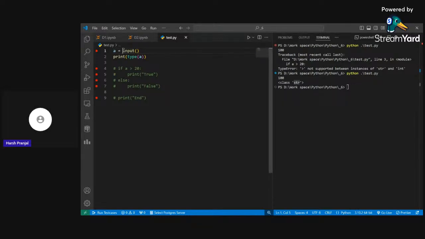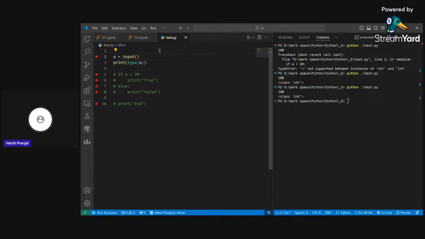So you have to typecast this input to the desired data type you want. I want 100 to be an integer type. See, now it's giving us integer. We have seen this typecasting. If it looks complicated, you can use something like this: A is equal to int of a.